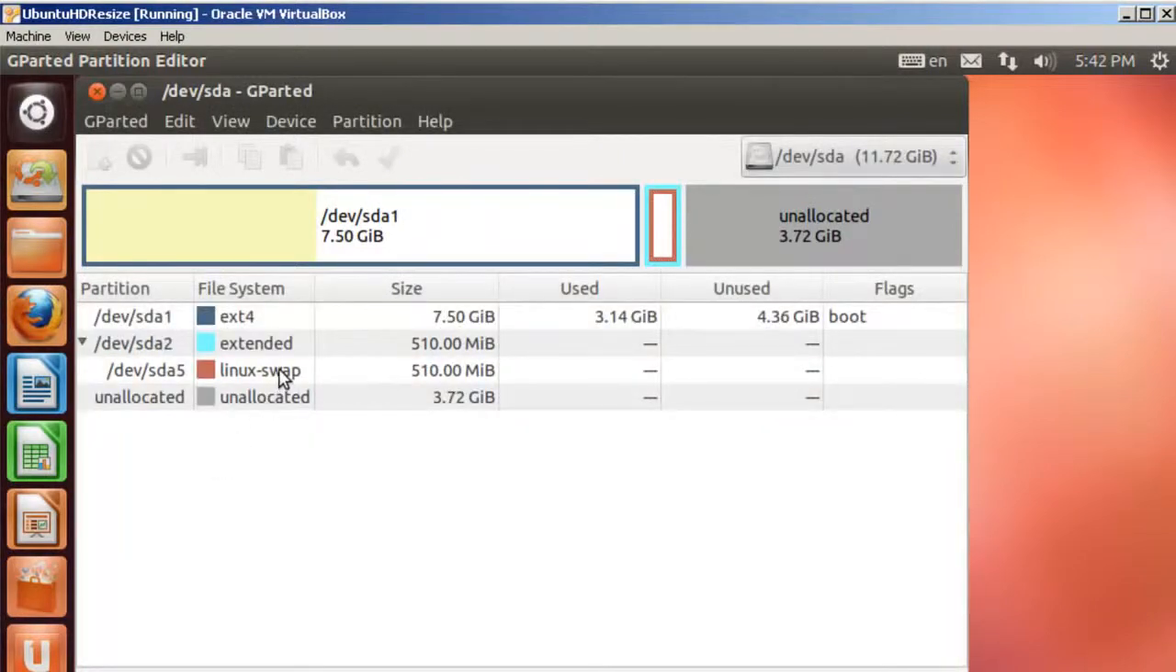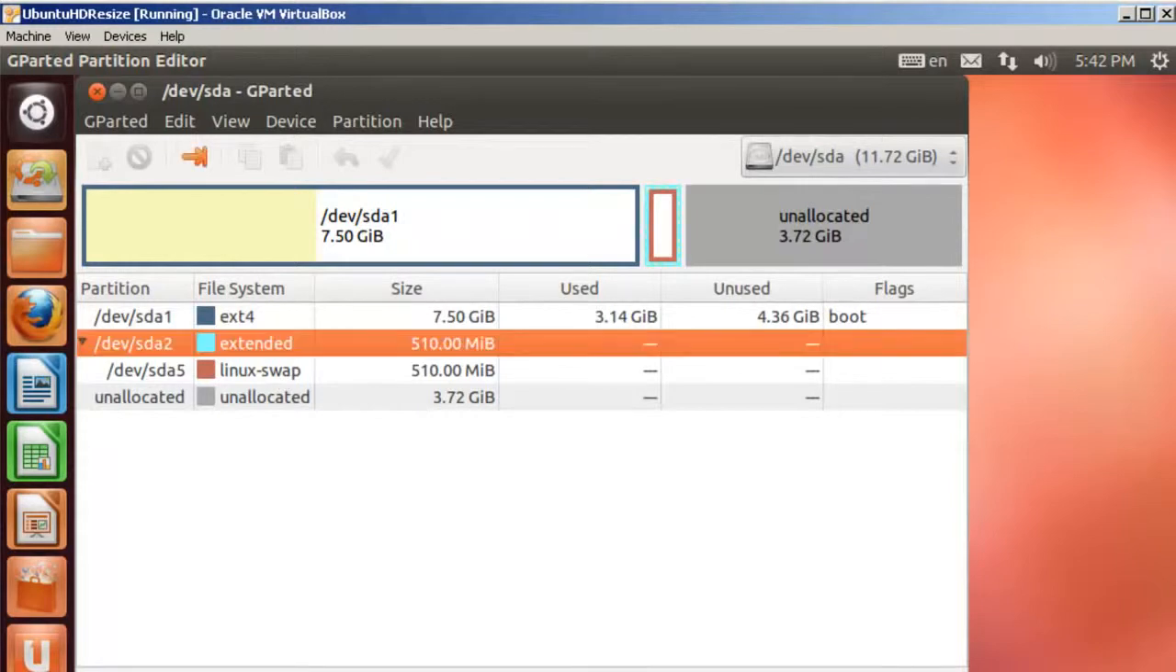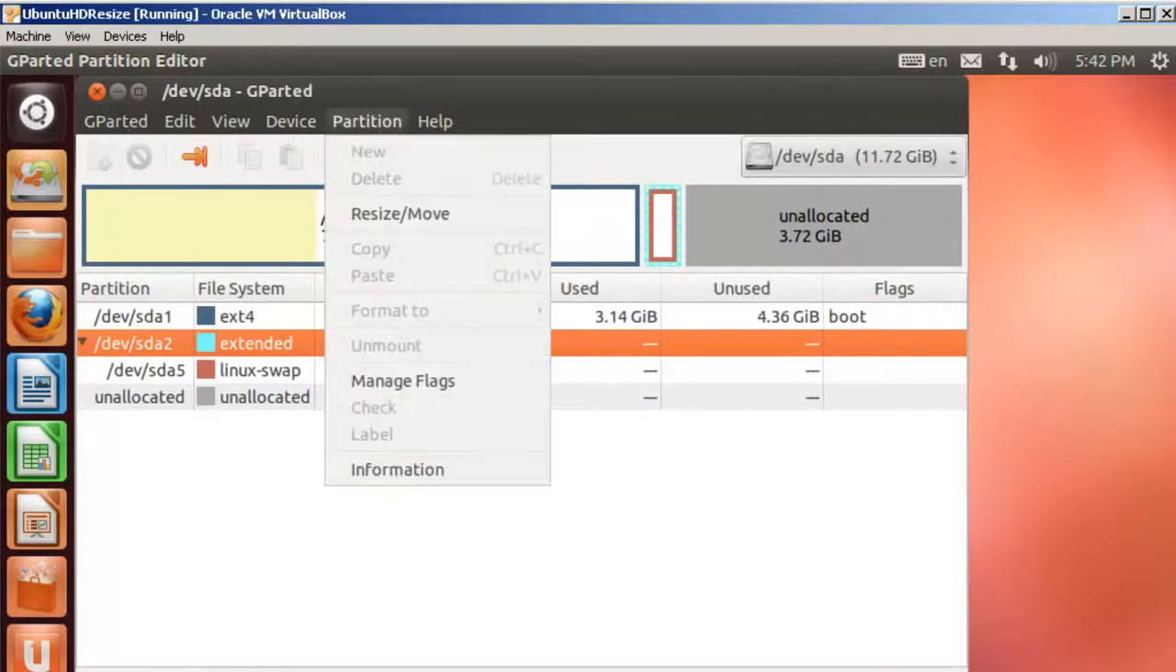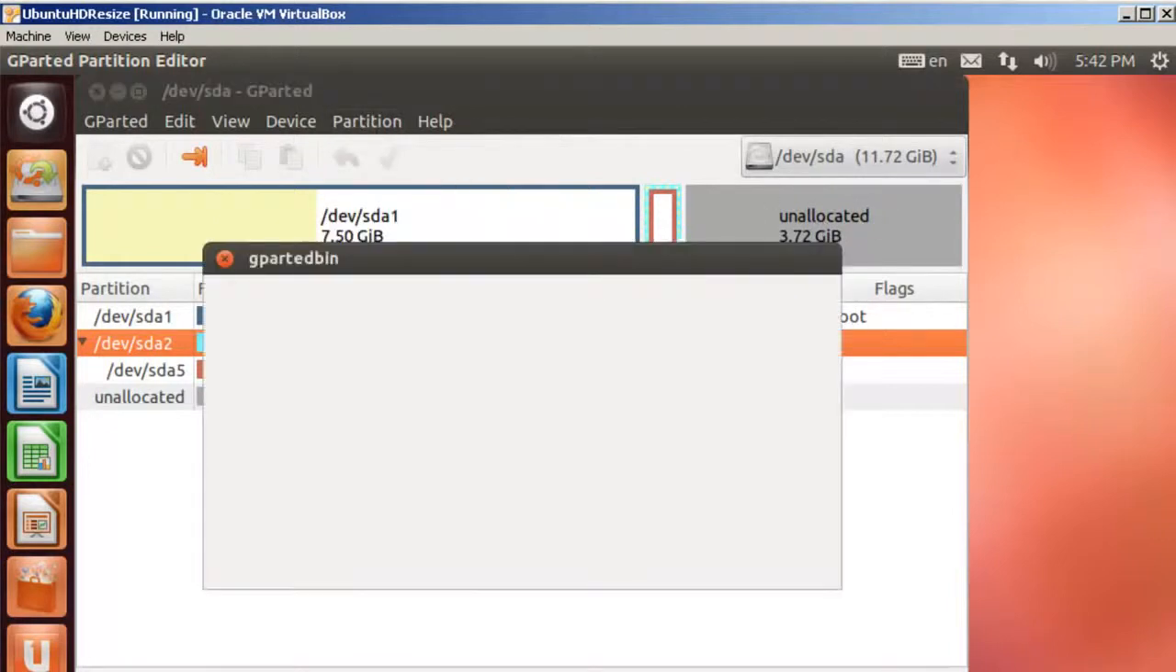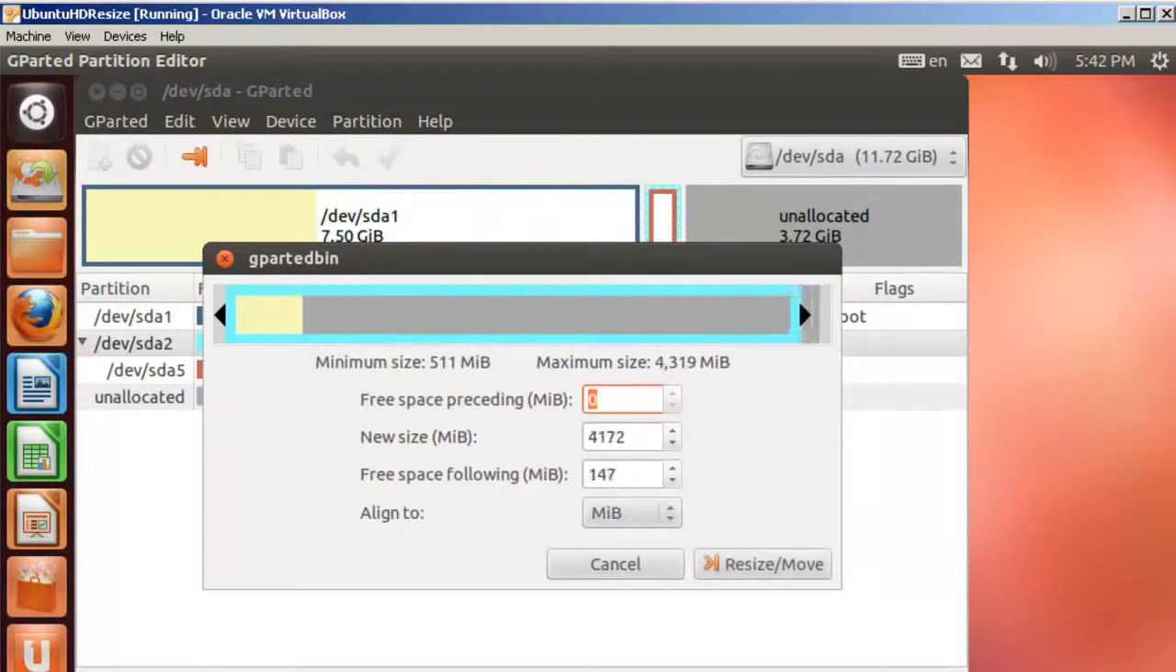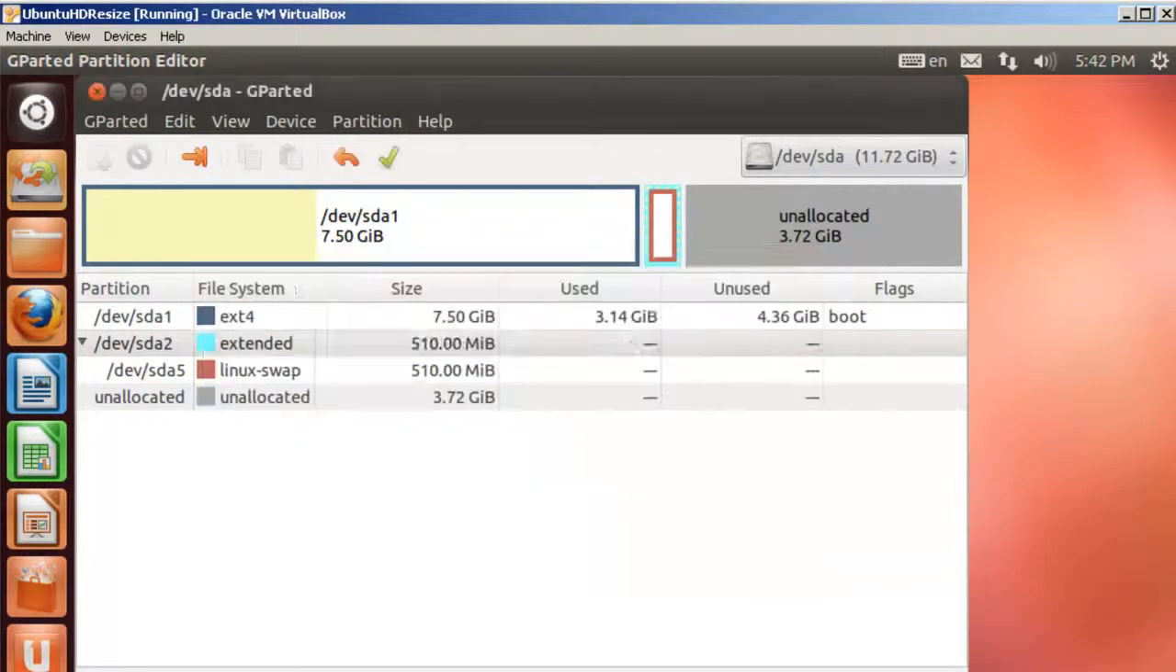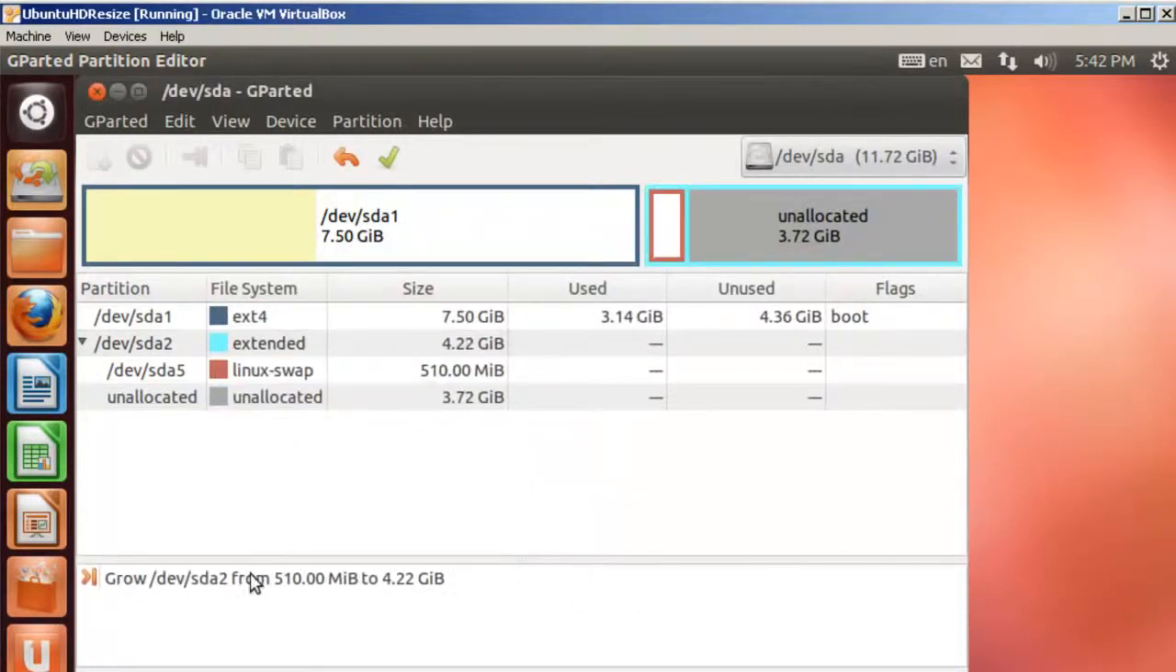And then we're going to go to extended, and we're going to expand it to take up all this unallocated space. This is how we're going to have to move it. We're going to have to go to partition, resize, move, and expand it all the way out here. Click on resize, move. Now, this is not happening now. These are the steps that we're taking. We're just marking what we're going to do, and at some point in the future, we're going to apply all the operations.